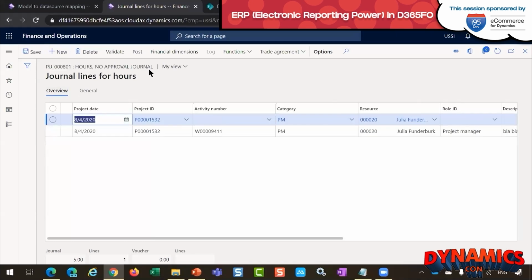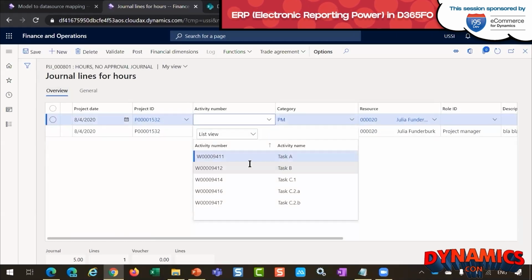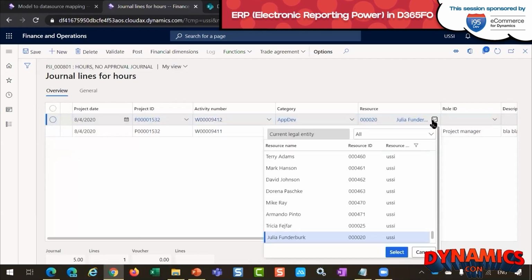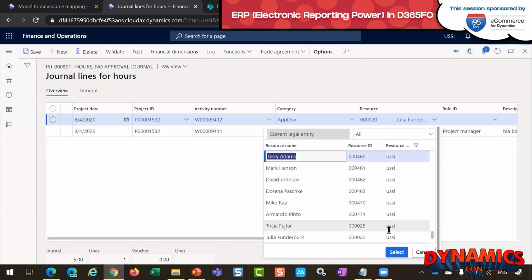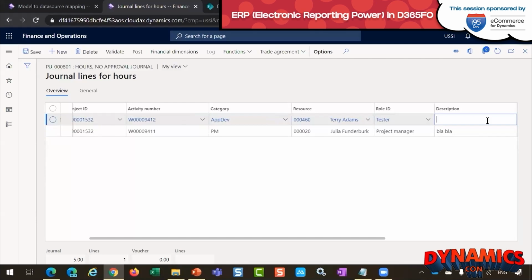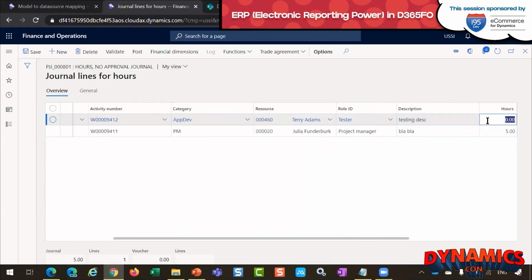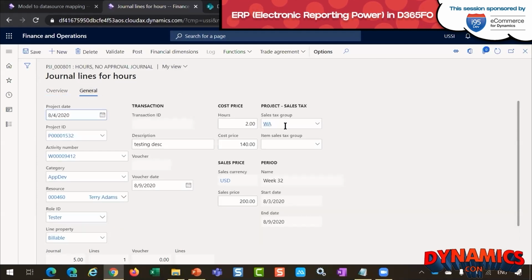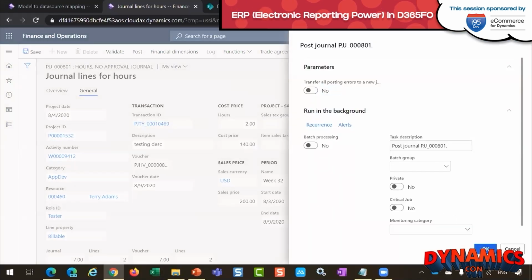And then let's record a second transaction, maybe for some other application development. Let's say this is done by a different employee. That's a tester. I can say testing description. And then let's say this tester was working 2 hours. They are also billable. And once again, I want to make sure that we do not have any tax configured. So I can save that and post this journal.